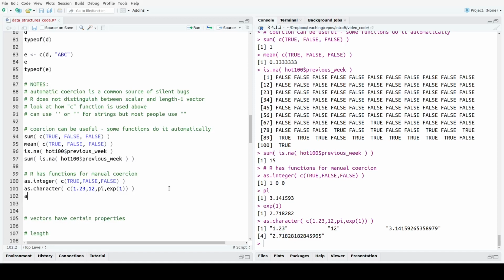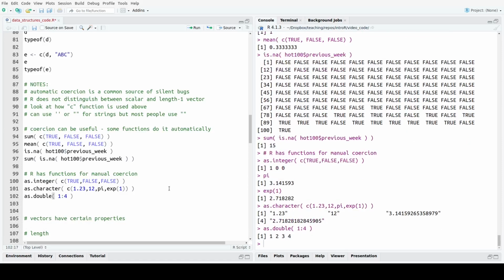There's also as.double. This isn't going to look very interesting, but that just looks exactly the same. Okay, so that's for doing manual coercion. These are all going in the order of the hierarchy. So as.integer is converting logicals to a higher type, as.character is converting doubles to a higher type, and this is converting integers to a higher type.